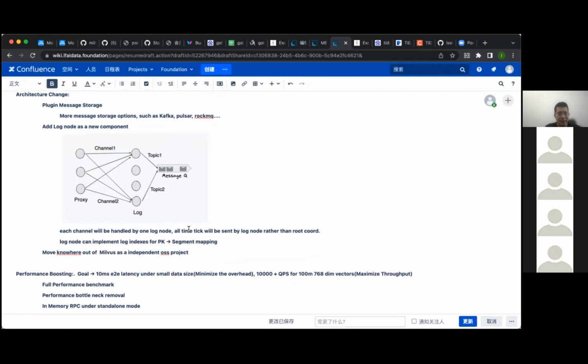Okay, so the third architecture change will be to move Knowhere out of Milvus as an independent open source project. As we all know, Knowhere is the core engine of Milvus, and it contains a lot of different vector search algorithms such as FAISS and HNSW.